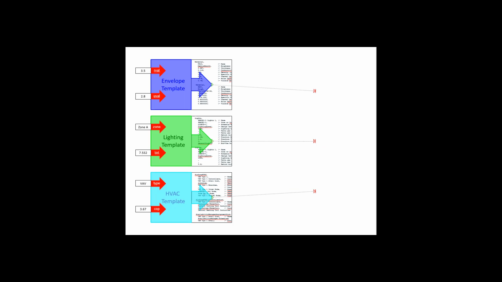Now, to create a model, we have several different templates, each with their own parameters that are being fed into those templates. And each of the templates has default parameters. Some of the parameters do not have defaults, such as a zone name. That would be a required parameter that we would have to feed into the lighting template. Whereas the envelope template, or it's actually called constructions.imf, the one that comes with Modelkit, there's actually no parameters that do not have defaults, so you don't have to feed in any parameters to that template, for example.